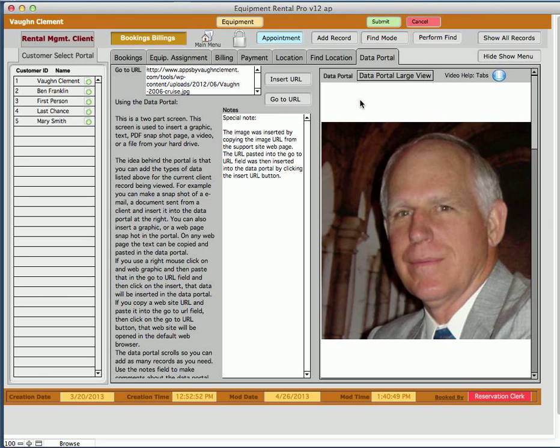Okay, that would take care of using the data portal. But remember also, if you're on the server, to submit or cancel depending on what you want to do as far as retaining the information, so that it will remain on the server.